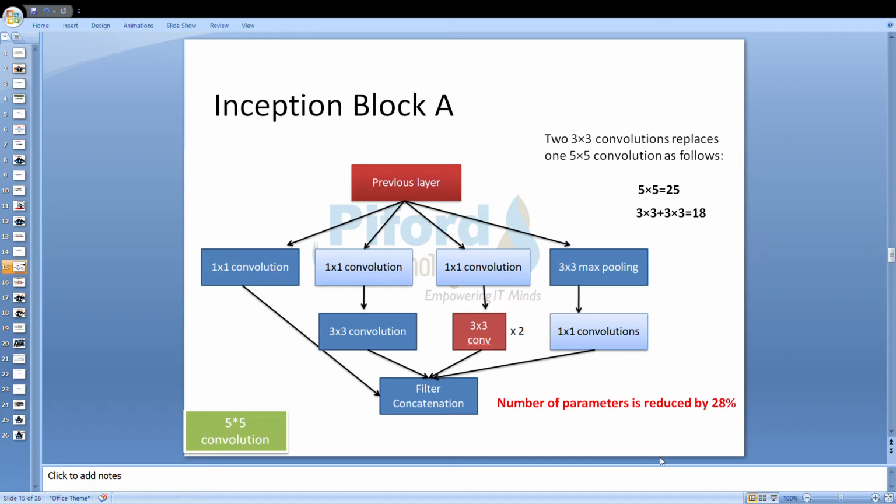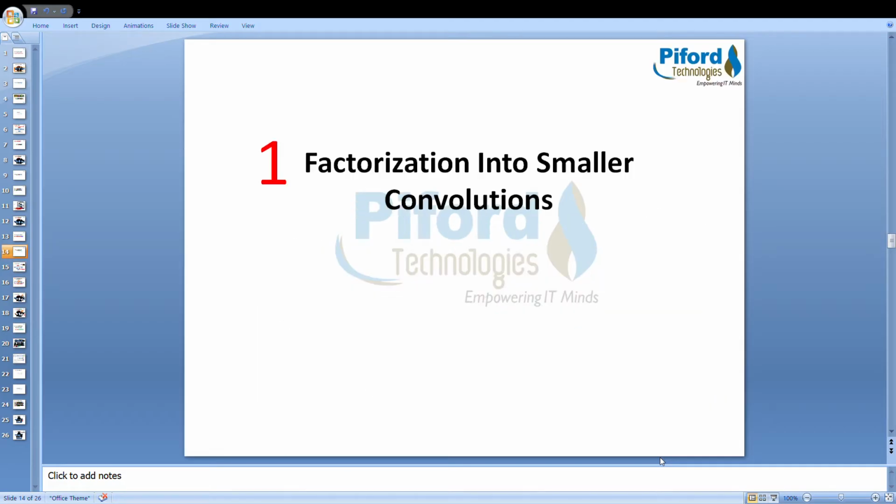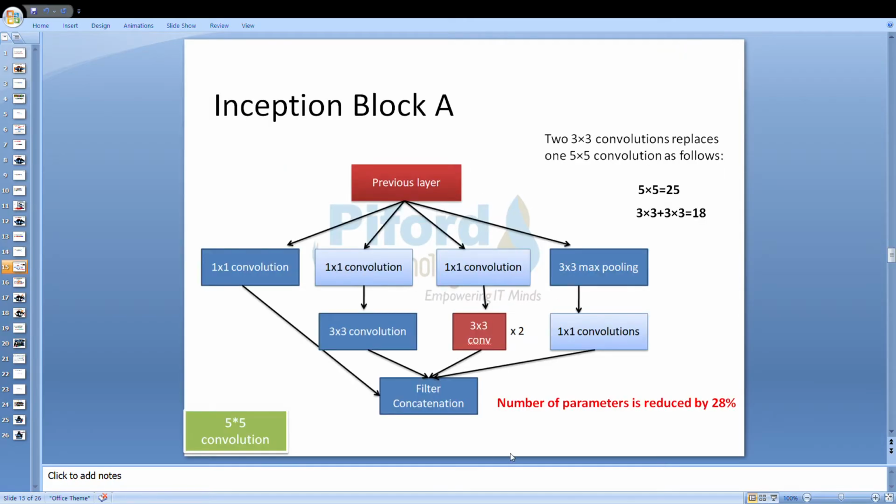How are we reducing the number of parameters here? By performing factorization on the 5 by 5 convolution. We are breaking it into two 3 by 3 convolutions just to reduce the number of parameters, and by doing this, Inception block A reduces the number of parameters by 28%, right? So I hope this code is clear now. And finally, we are concatenating the results of all the layers here.